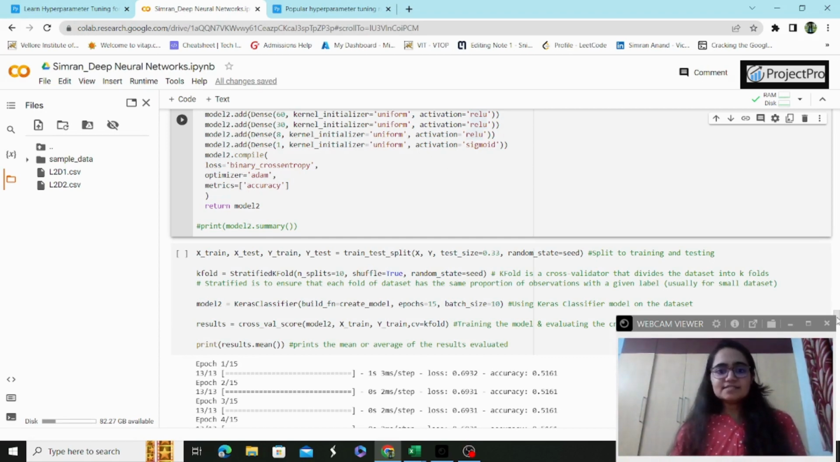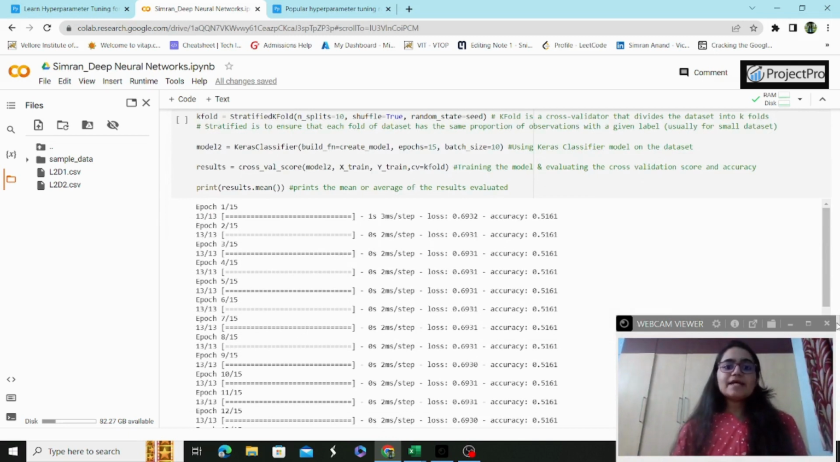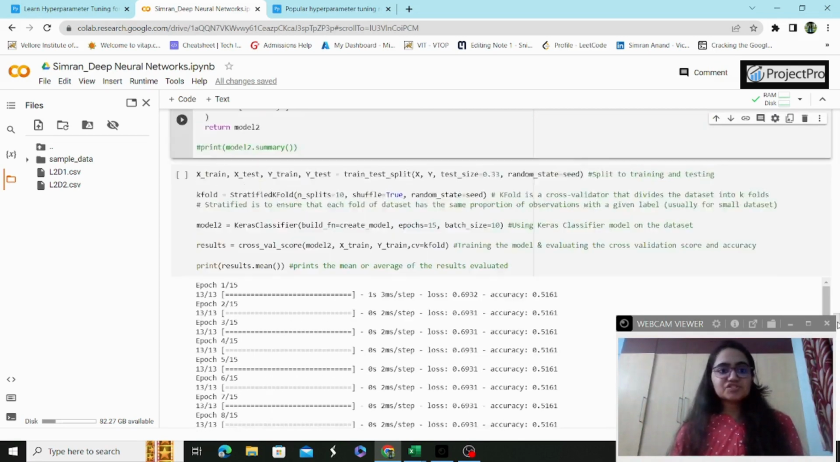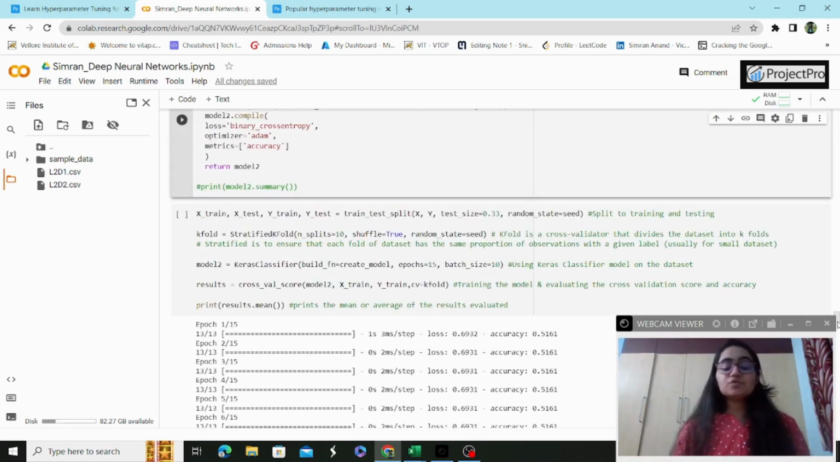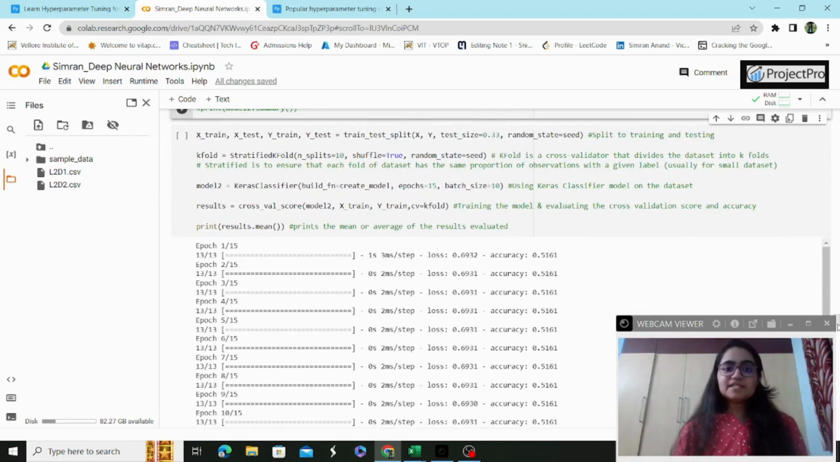By understanding this and splitting the data, I've applied shuffling over here. Random shuffling is set, and random state is set to the seed value. As mentioned, I have just given a random seed value of 7. And then number of splits, shuffle is set to true. K-fold over here is a cross validation that divides the data set into k folds. I have divided the data set into 10 splits over here.